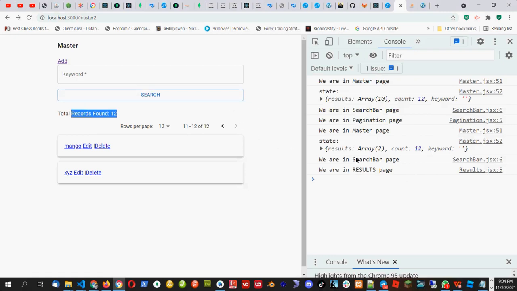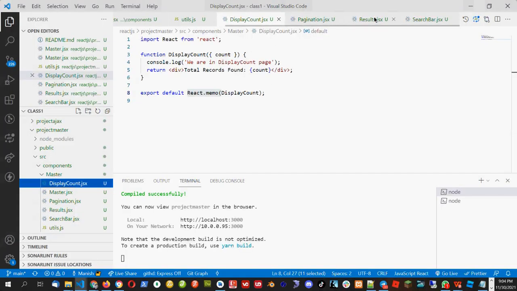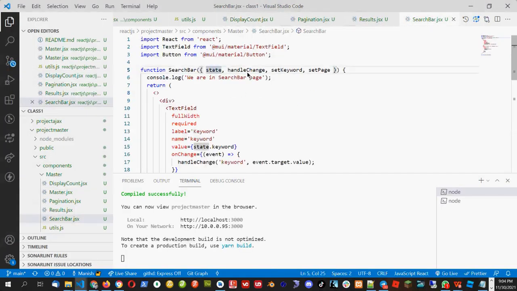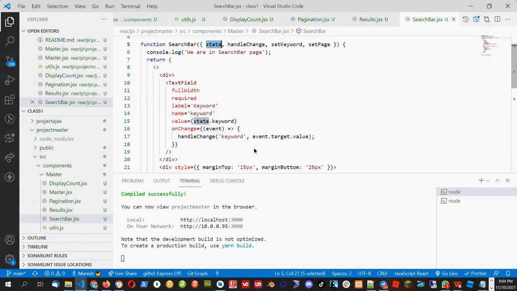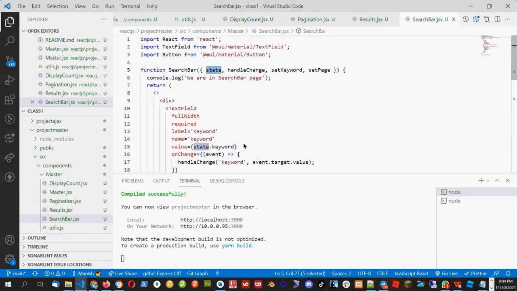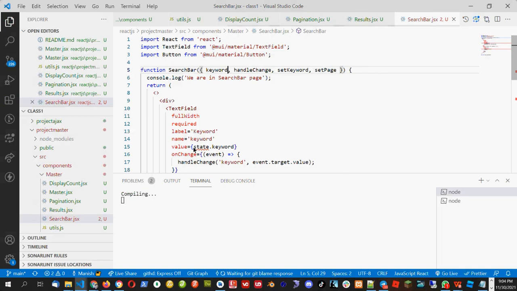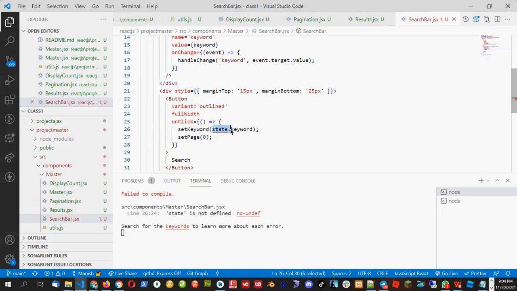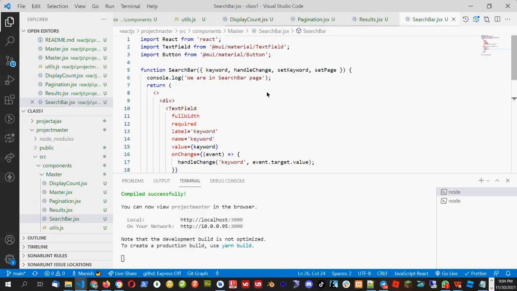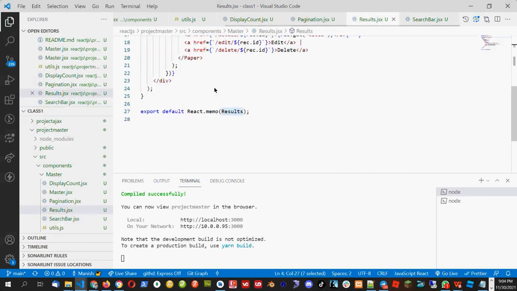Otherwise it is called again, right? Let's see the search bar. It takes state. State means if anything is changed in the state, it takes that one. So why don't we remove the state and pass the keyword directly, because state changing is too much. I will pass the keyword directly rather than state, and let's change that one.